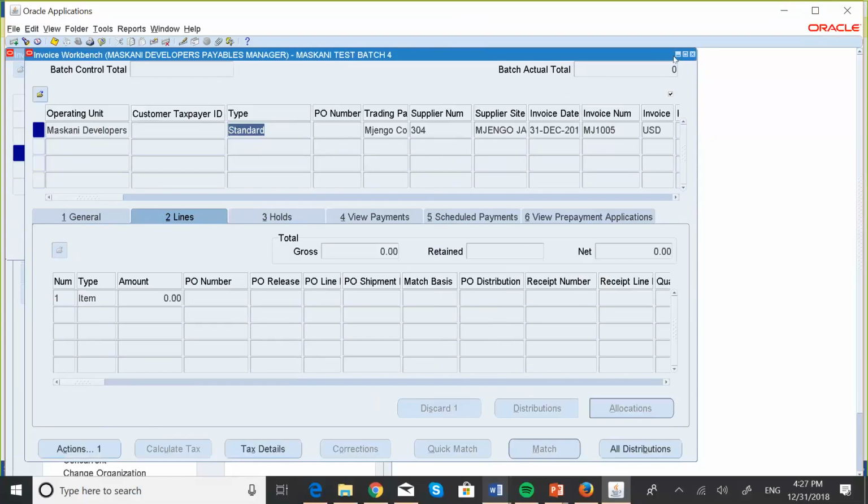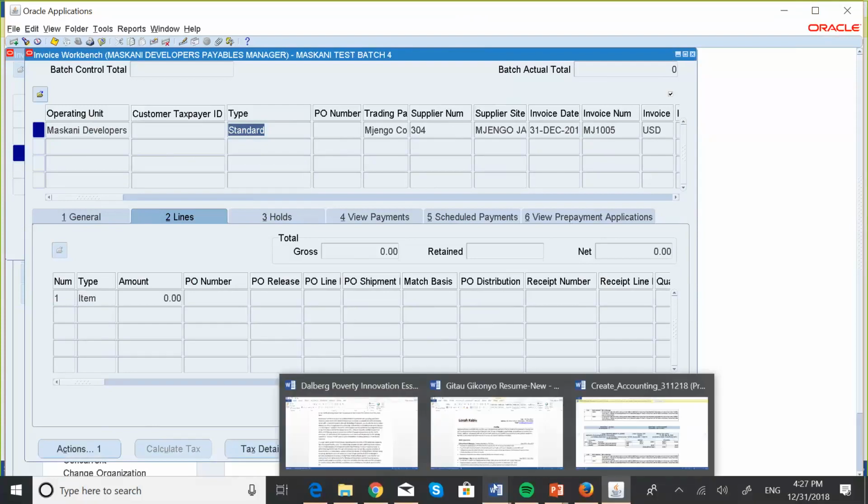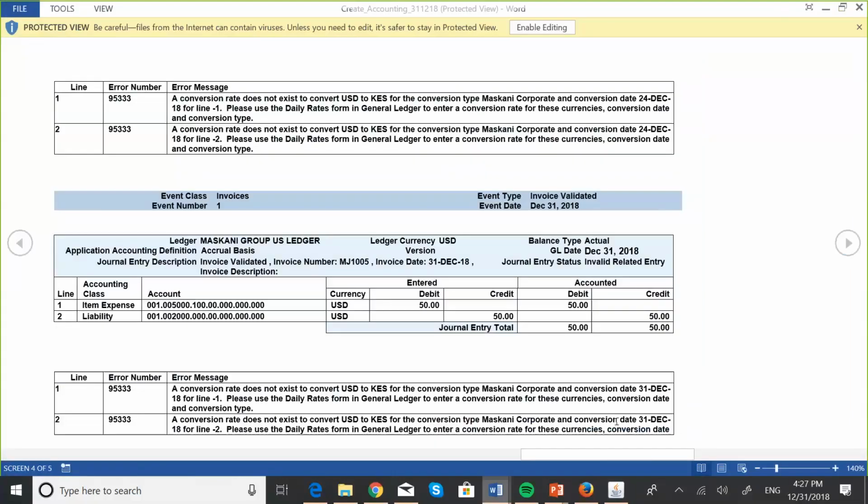Now, by the way, remember that we had entered two invoices under this batch, and then we deleted one. We deleted that invoice before we had run the Create Accounting program. This Create Accounting program that we ran was for all invoices. However, we only see one invoice with this date, right? So that invoice that we had entered and then deleted was not captured anywhere because we had not yet validated it. Before you validate, when you enter the invoice and delete it, it's as if you never entered that invoice at all.